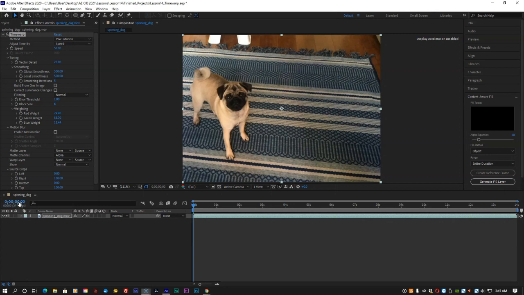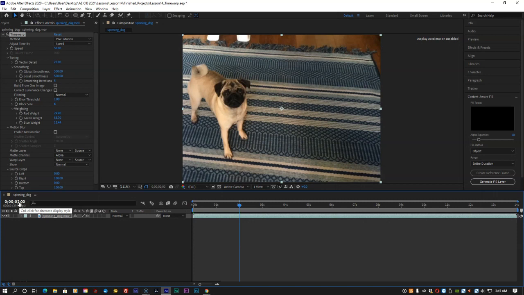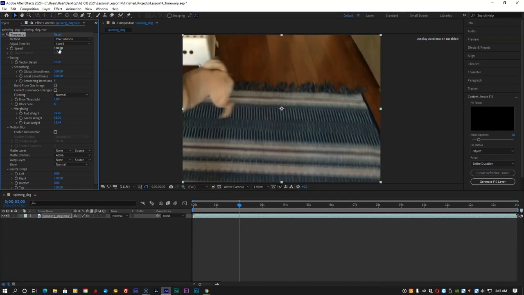Go to 2 seconds. In the Effect Controls panel, set the speed to 100 and click the stopwatch icon to set a keyframe. The Time Warp effect will keep the speed of the clip at 100% until the 2-second mark.